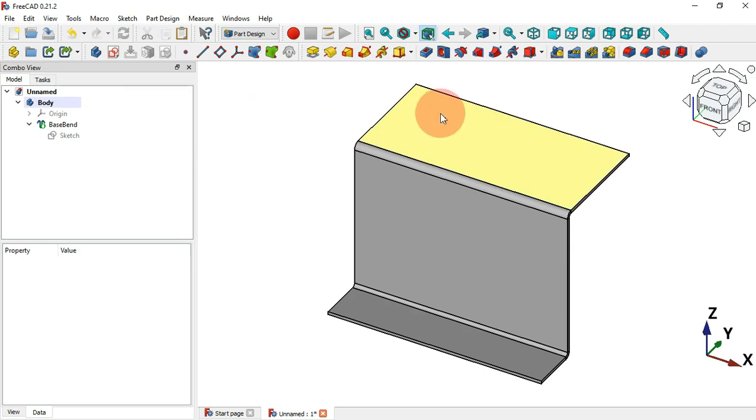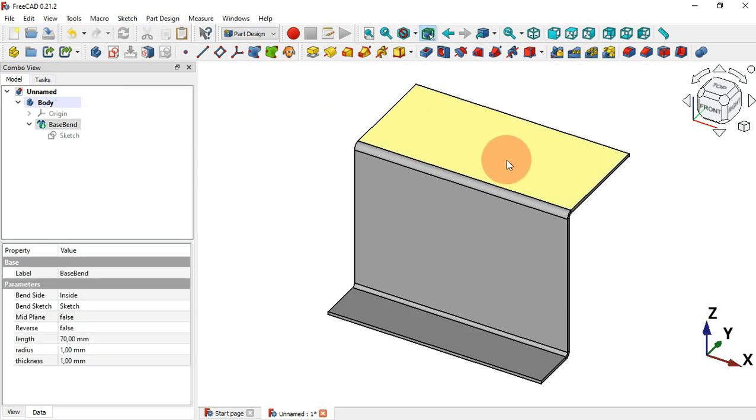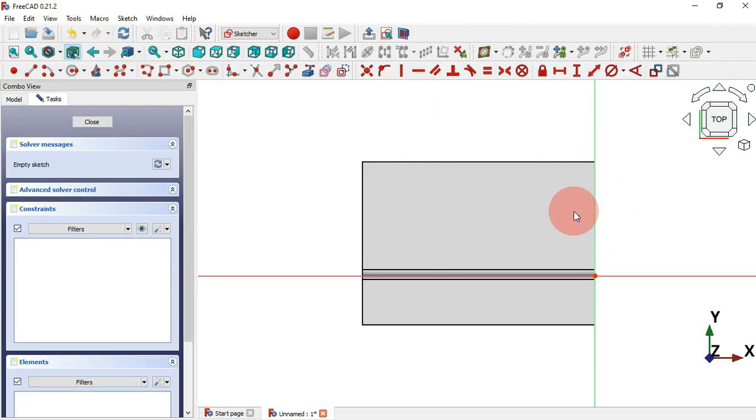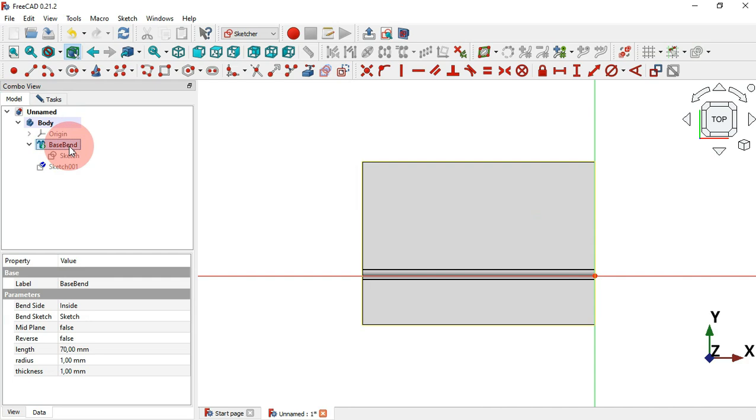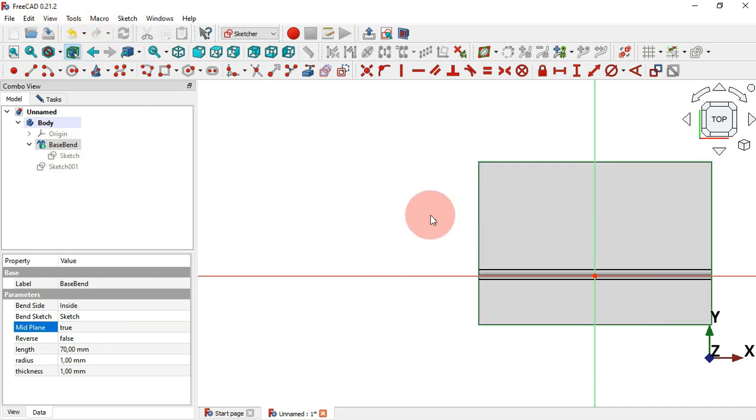Next, let's create a sketch in this top face here. Select this top face and just click on this icon to create a sketch. Let's change this part here to the midplane. To do that, we need to go to the model tab and then select this operation here, this place band, and go to parameters midplane, and we need to set through here and refresh. And now we have this, as you can see.